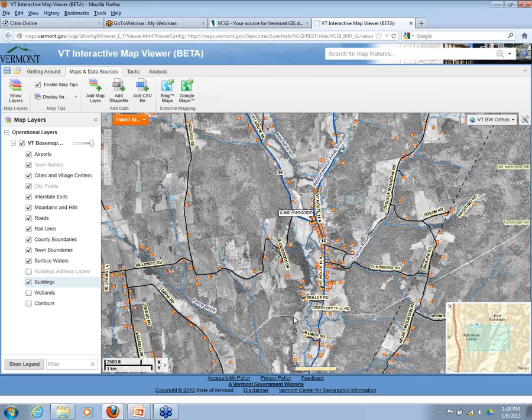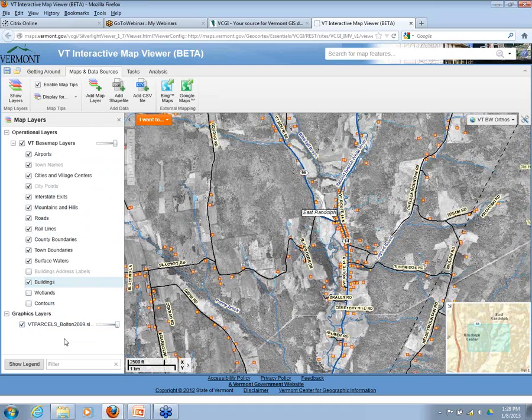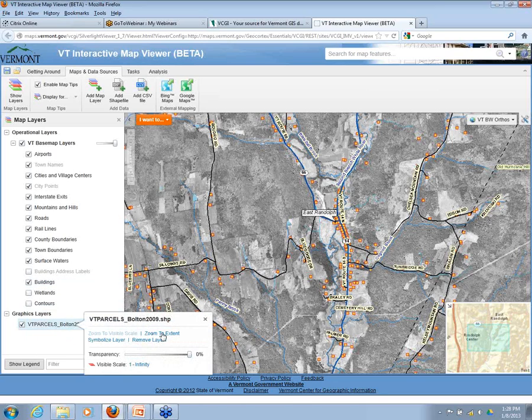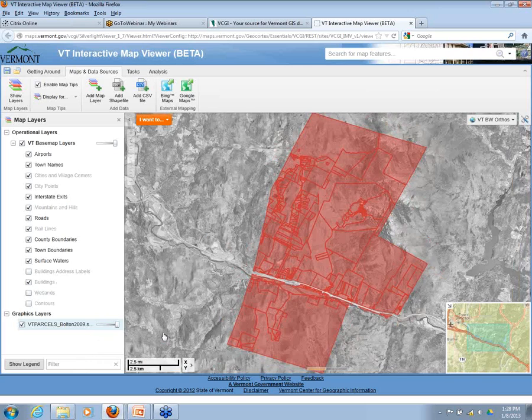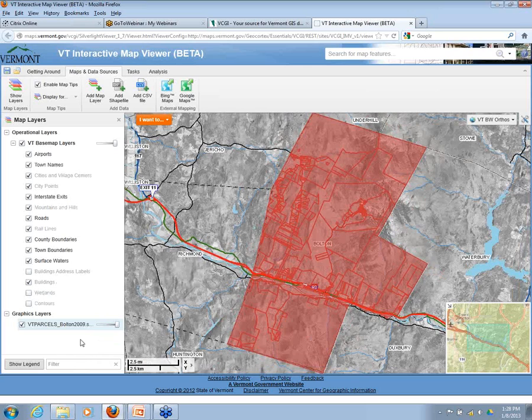So as long as I do that, and it takes just a few seconds, you have to be a little bit patient and keep your eye on the information panel. So we've just added VT Parcels Bolton. It's a little hard to read, but it's under graphic layers, so we've got our operational layers that we started out with, and then now we're starting to add some graphics layers. And of course we don't see anything yet because this is in Bolton and we're in Randolph. So we can zoom to extent, and now we're over in Bolton.